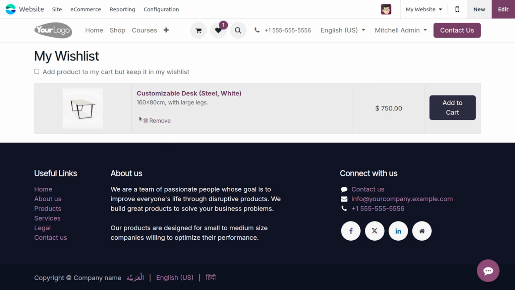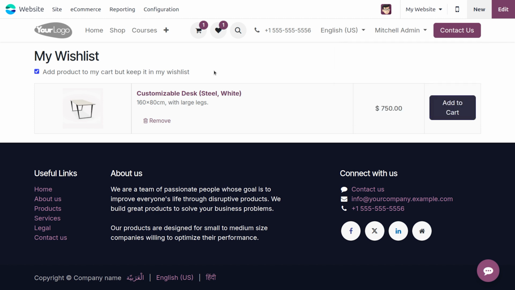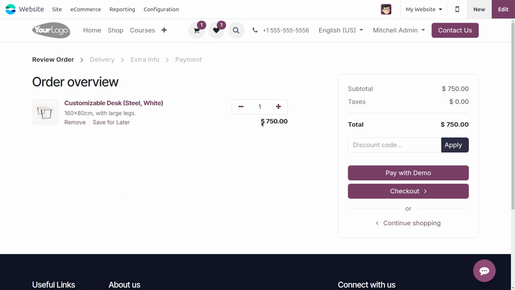Now the customers can view and manage the wishlist from their account page. As we move on here, you can see the customers can view and manage that, and the customers can add the item to the cart while keeping it in the wishlist itself. As I just enabled add product to my cart but keep it in my wishlist, you can see that by clicking on add to cart, the item will be added to the cart without being removed. Instead of removing it, it will keep the product in the wishlist itself. So now the customers can easily purchase the item from the cart. Let's move on to the cart, and you can see we can just go with the further process.